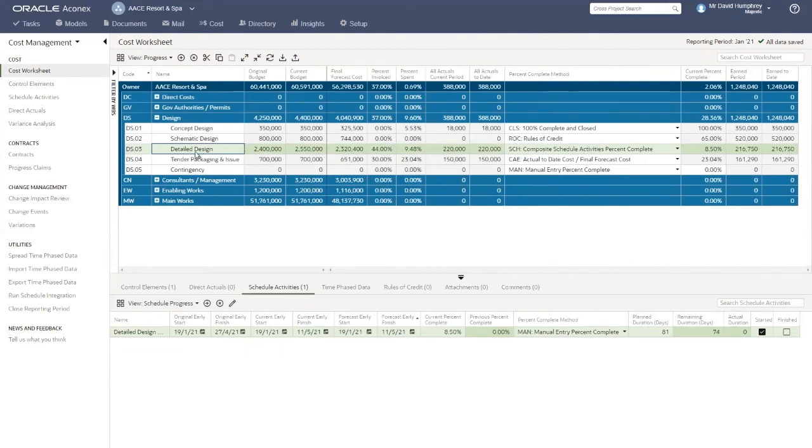So for detailed design, where we've been working for most of this demonstration, we've set the percent complete method as composite schedule activities percent complete. In other words, whatever the schedule is telling us is what we're going to use to drive the progress. So because that's 8.5%, or the aggregation of these based on the weighting is 8.5%, but again, because we're summarizing multiple activities on the P6 side into one activity into Aconex using summaries, we wouldn't need to have more than one per control account in theory, if that's the philosophy we're going to use.